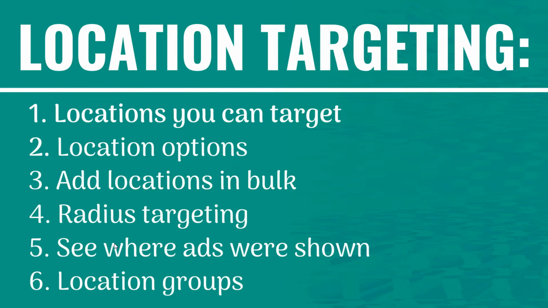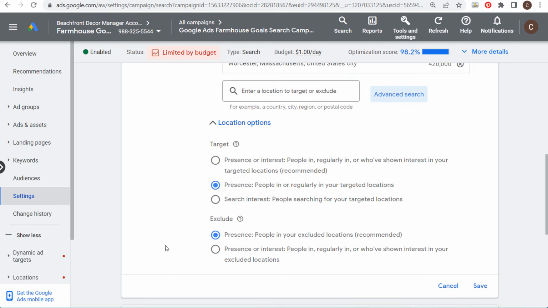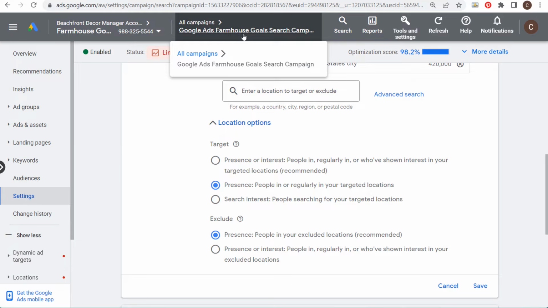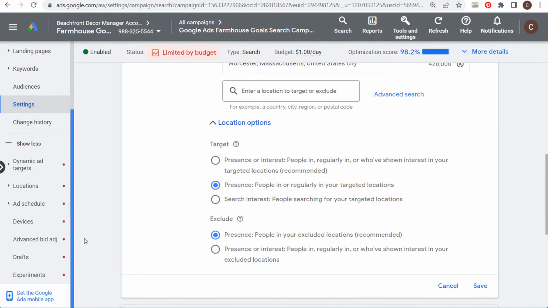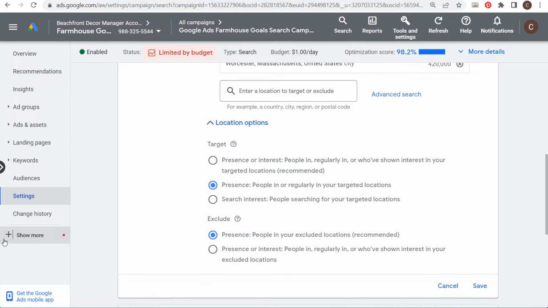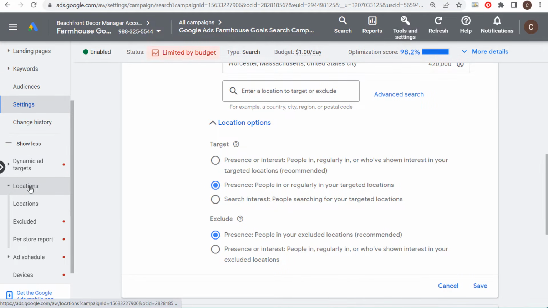And number 5 is where we're going to actually look at where our ads were shown. So we have all of our ads properly targeted. Now what we're trying to do is figure out, where was our campaign actually showing ads to. So we're in our Farmhouse Goals search campaign right now. And when we scroll down here to the left-hand side, sometimes this is going to be show less. You want to click on show more if it's not showing it. And this is where you want to click on locations.